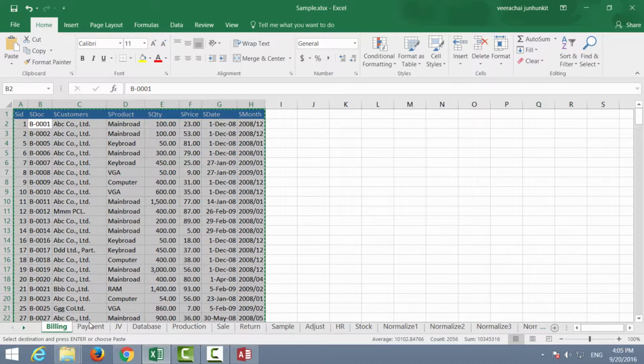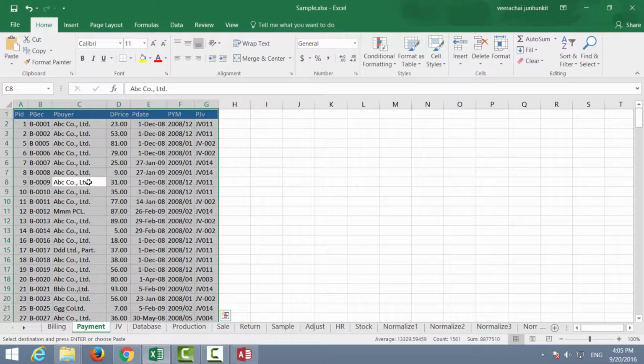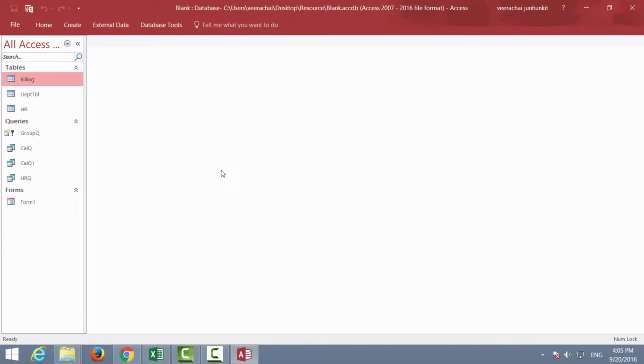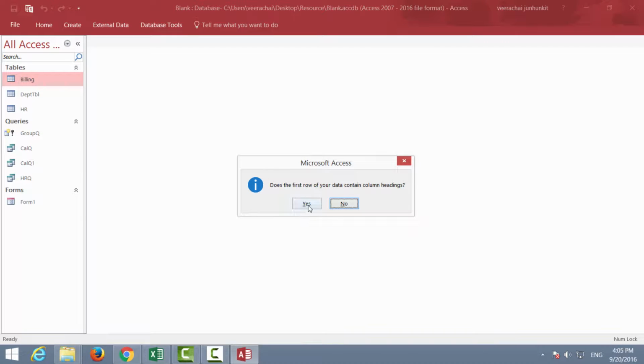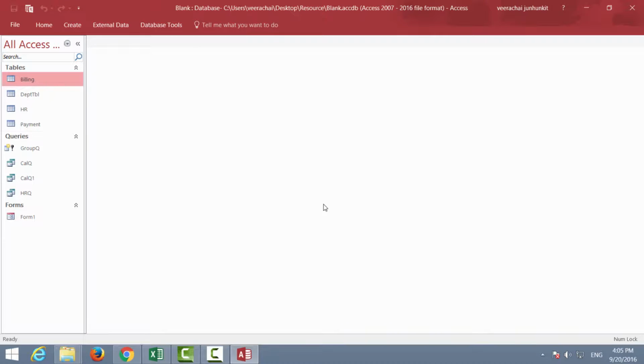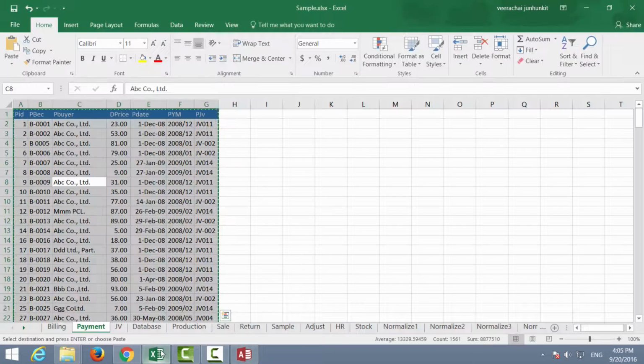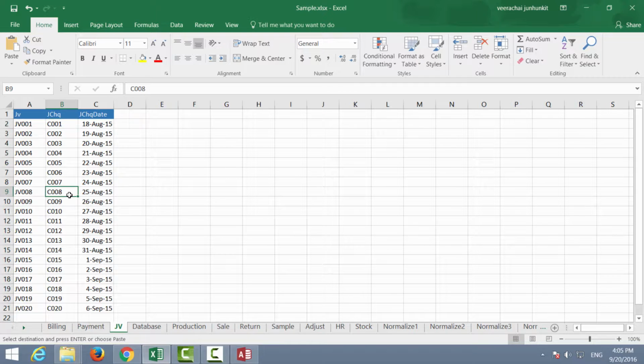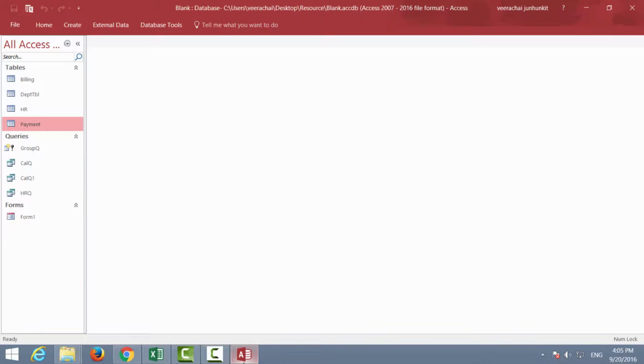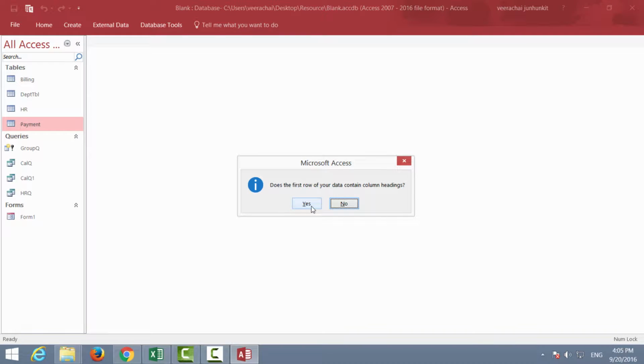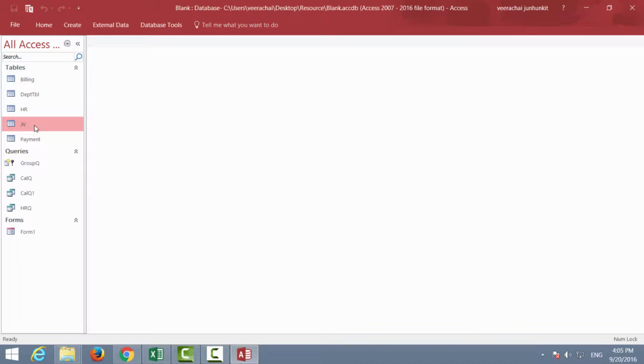Now back to Excel, coming to the payment sheet, Ctrl A to cover all data, then Ctrl C to copy it. After that, switch back to the database, Ctrl V to paste. Click yes for column headings and OK for imported successfully, and we got payment. Then switch back to Excel's JV sheet, Ctrl A to select it all, then Ctrl C to copy. Switch back, Ctrl V to paste, yes and OK. And here it is, we have billing, payment and JV in table format.